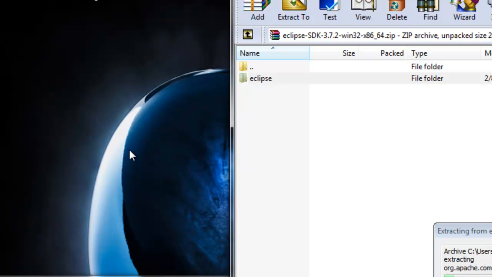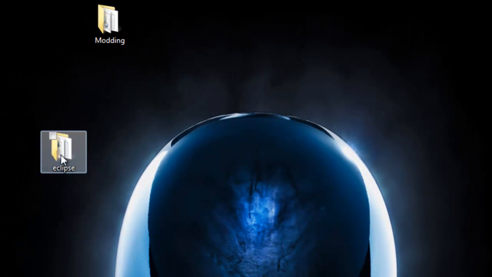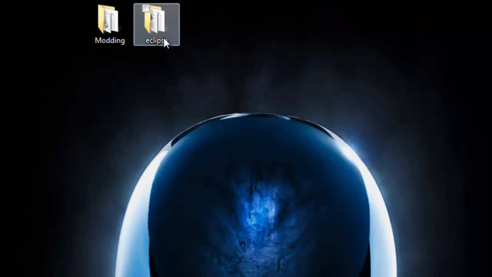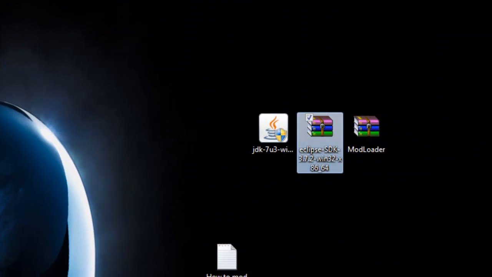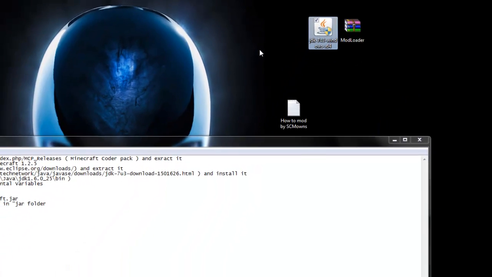Alright, so just wait a little bit. It's a lot of extracting, and there we go. Now you can go ahead and exit off the Eclipse download and move it next to the modding. Alright, so we have that modding folder and the Eclipse. We're done with the Eclipse. Let's go ahead and move that aside. Now what we have to do is set up Java JDK.